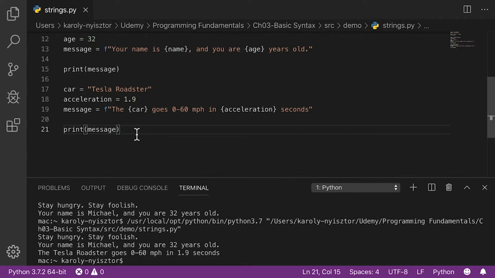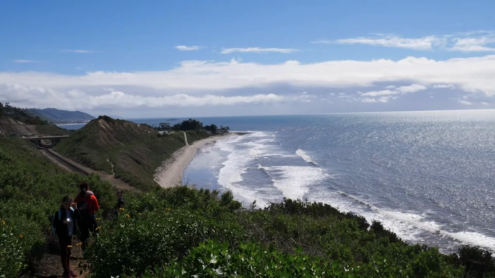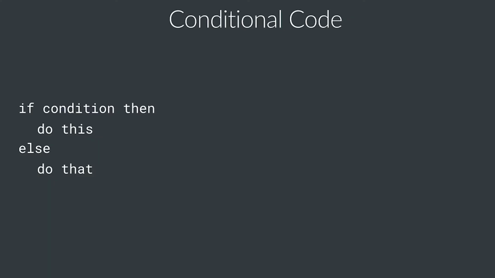In real life, we have to answer questions and make decisions based on the answers to these questions. Is the traffic light green? If yes, go. Seeing red? You better stop. Is there enough money in your bank account to cover that overseas trip? If yes, go ahead and book your travel. Similarly, in our programs, we need to have code that only runs if specific conditions are true. That's what we call conditional code.